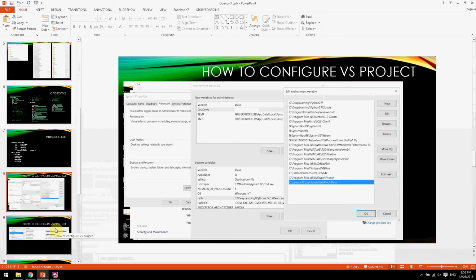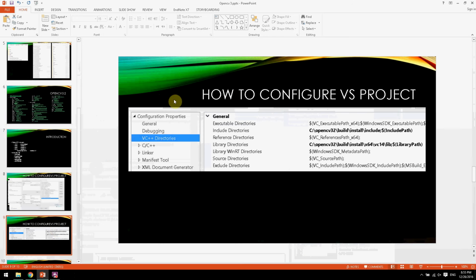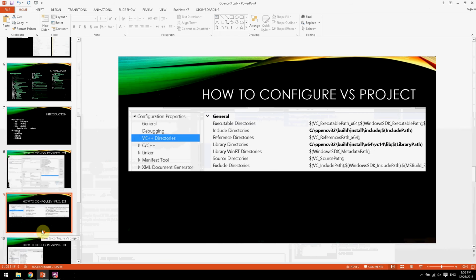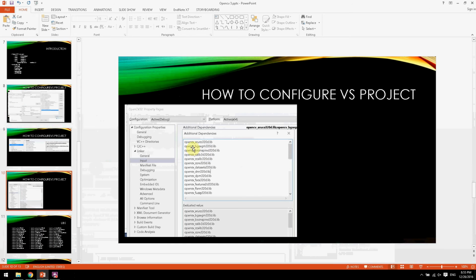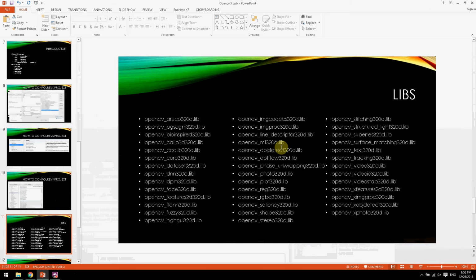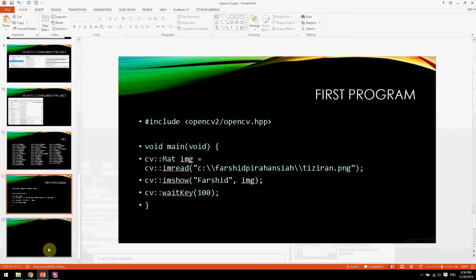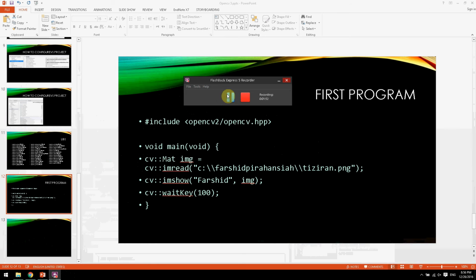After that, in the project, you select the Visual C++ directory and add the include and library folders. For the linker input, you need to add the lib files. Here are all the lib files in OpenCV 3.2. Then you can run the first program using OpenCV.